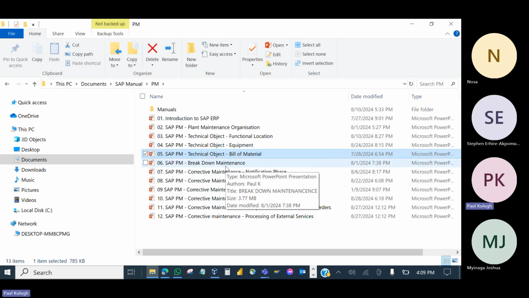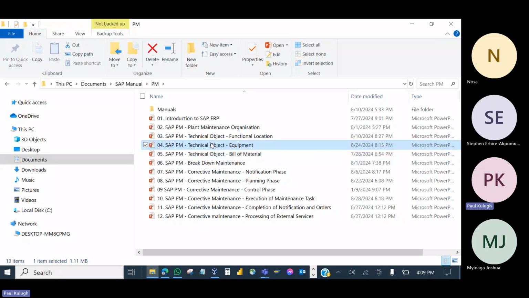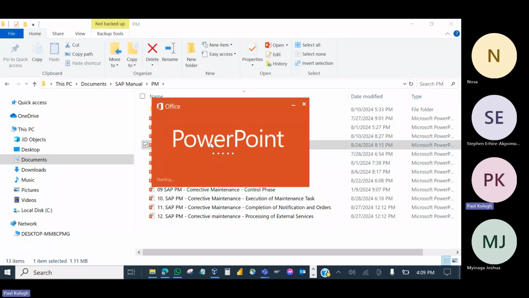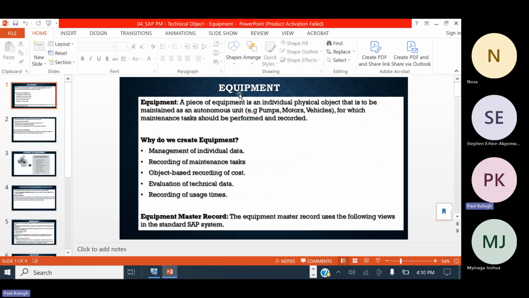and then we'll continue. Before I move on, I would like to do a high level highlight on what we did last time. So we treated equipment, and we say an equipment is the object that is installed in the functional location. And it is up to the organization or the business to decide what they call an equipment. They may decide motors, pumps, vehicles to be called equipment. Why do we create equipment? Just to maintain specific data for the objects so that we're able to know what kind of maintenance activities are carried out on those equipment.